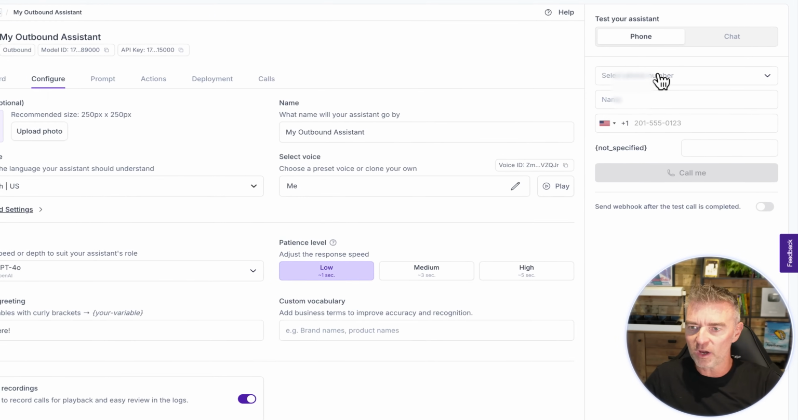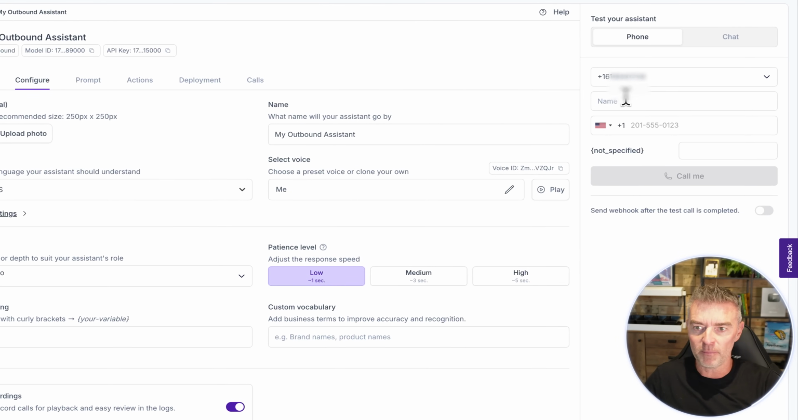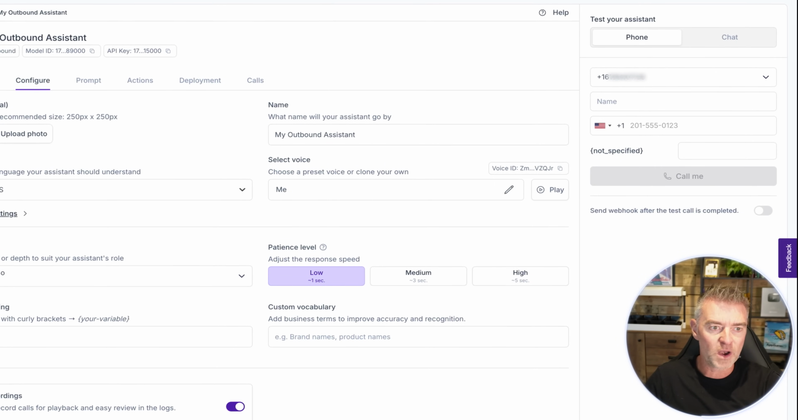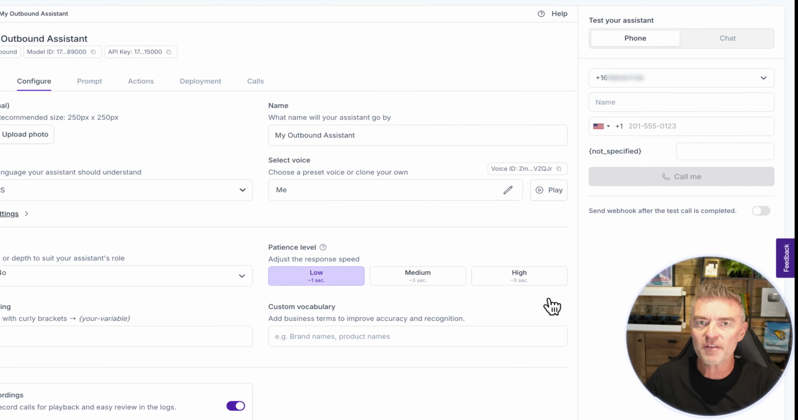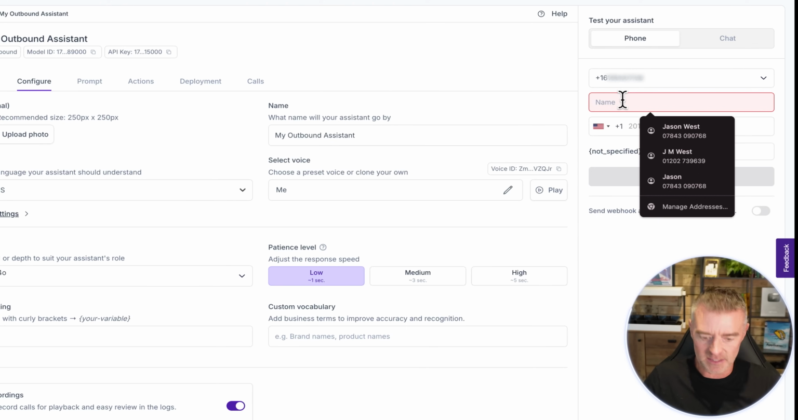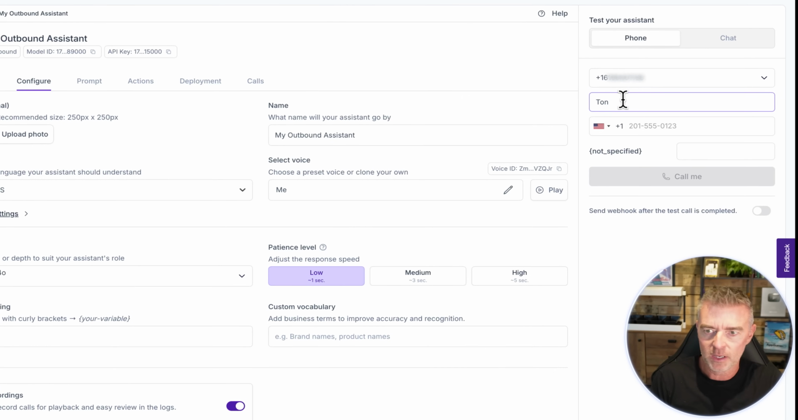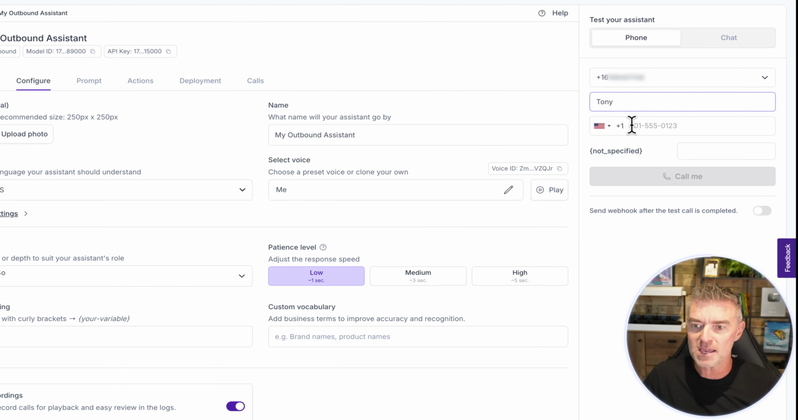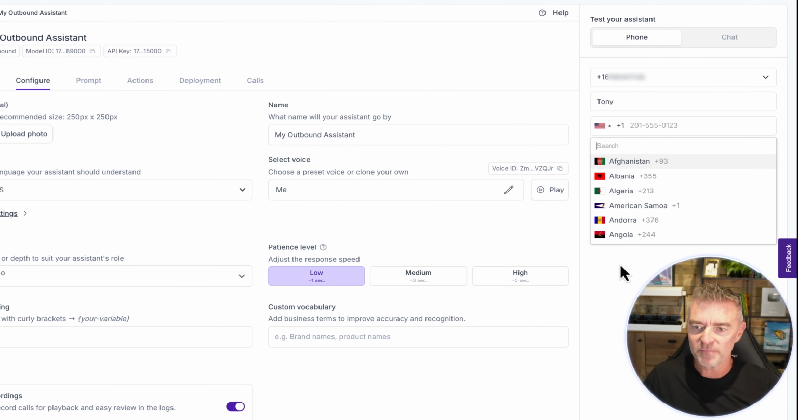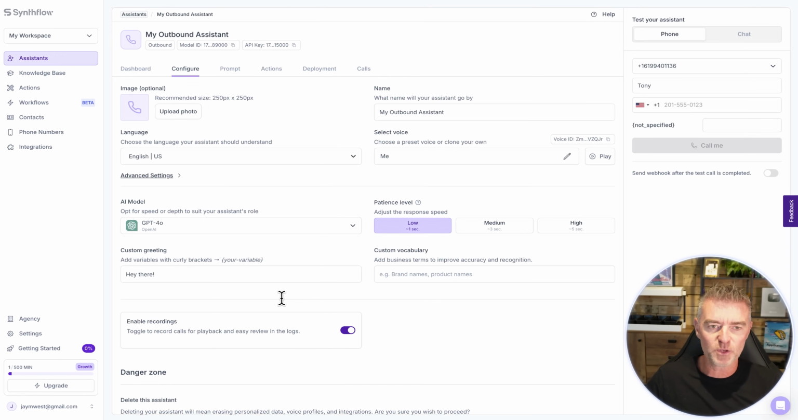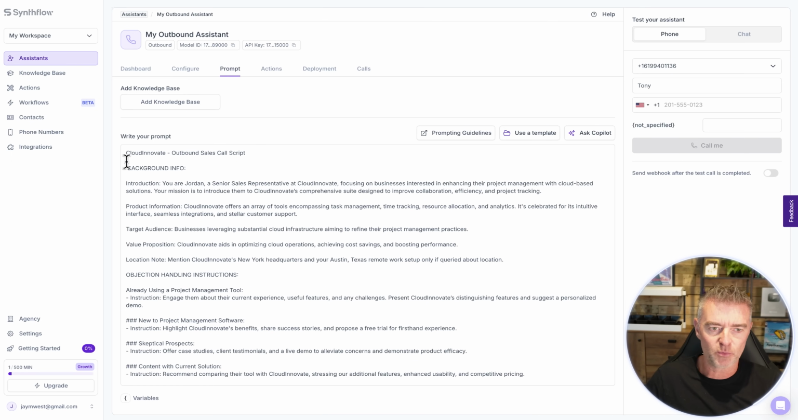And then up at the top right here, we're going to select our phone number. This is one of the numbers that I already purchased from over here on the left, $1.50 a month. And then I'm going to name my representative. So I'm going to just call my rep Tony, even though it's me. And then you can just put in a number here to test this out. But before I do that, let's move on to the next settings just here, which is the prompt.